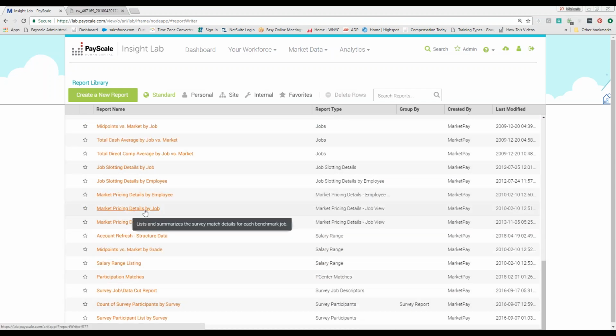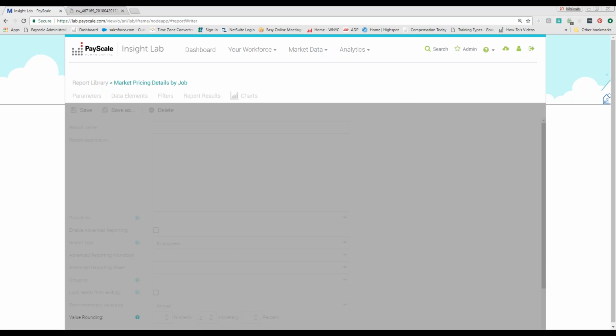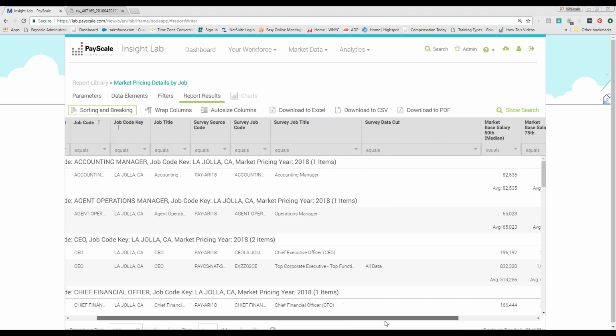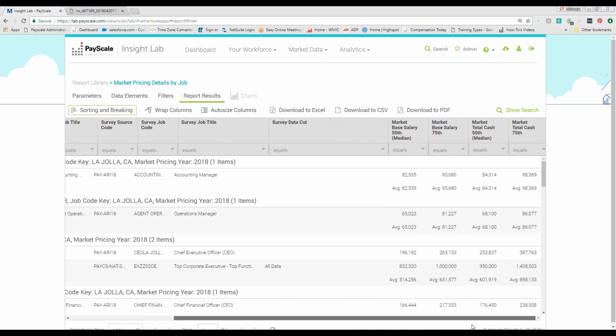The one I wanted to build with you is the market pricing detailed report. This gives you a good window into the benchmarks and how your jobs were matched. It's a really helpful one just to make sure everything is defined the way that you want. All of these pull in, of course, the job matching. So we're seeing the job code, where it was priced, and what title it was matched to. For jobs that have multiple survey cuts, or multiple matches, you can see which two were included. That's really helpful, as well as that title again. Coming all the way over, here's the market pricing results. You get to see market base at the 50th and 75th, as well as total cash at the 50th and 75th.